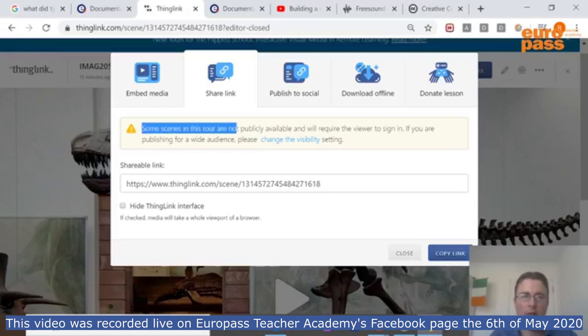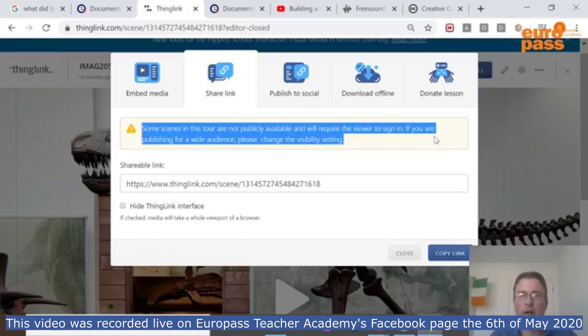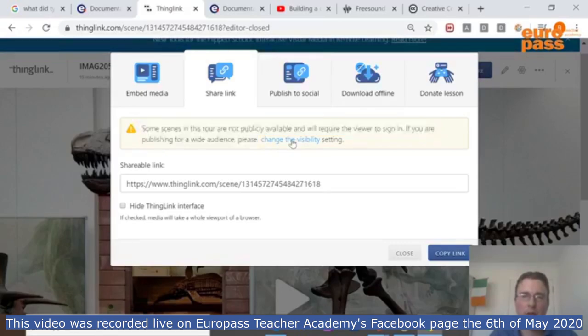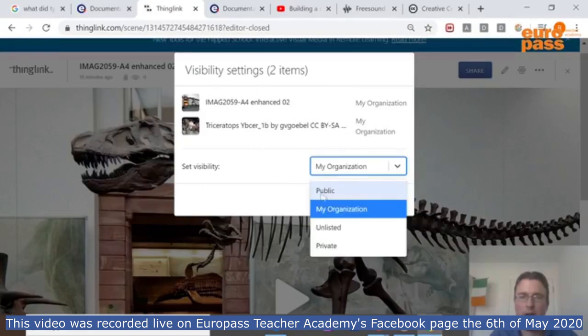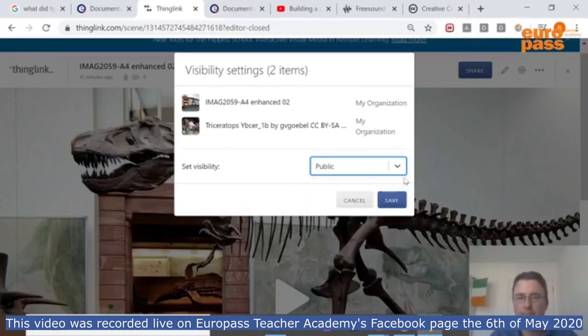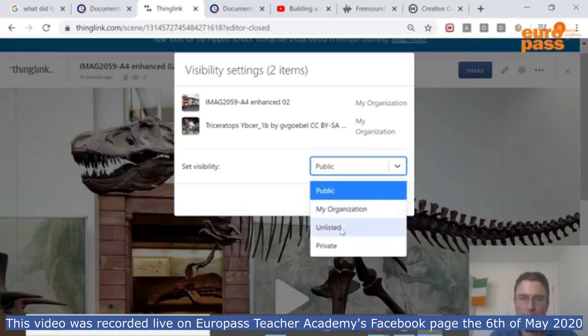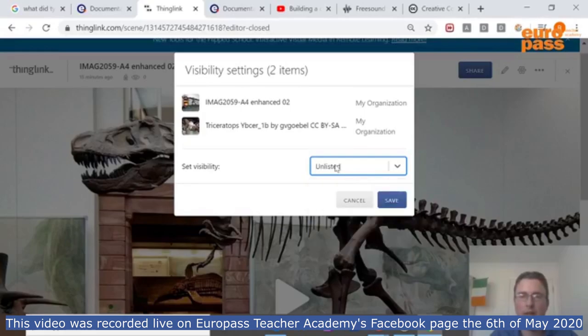have a look at this. Some scenes in this tool are not publicly available and will require the viewer to sign in. If you are publishing for a wider audience, or if you want your students not to have to sign in, you have to change the visibility settings. So click on this link, and now I want to change the visibility from my organization to public. Or I can also do it to unlisted.